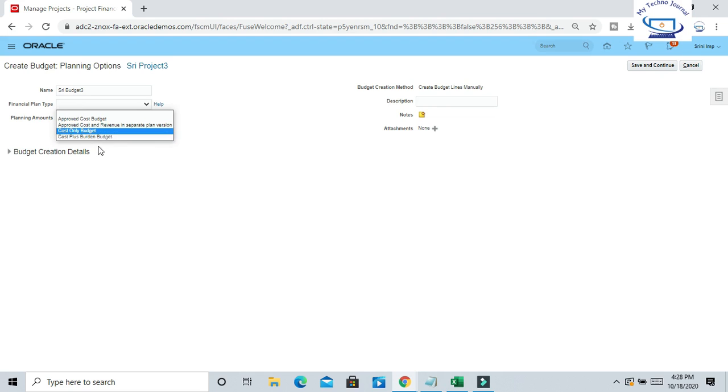So I'll select the third one, that is cost only budget, because it is an internal project without any billing and revenue. So this is one approved cost budget. Save and continue.